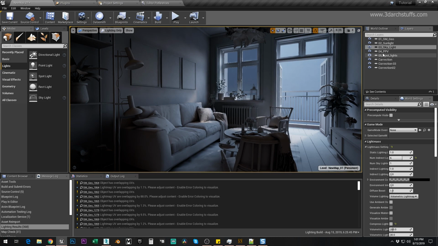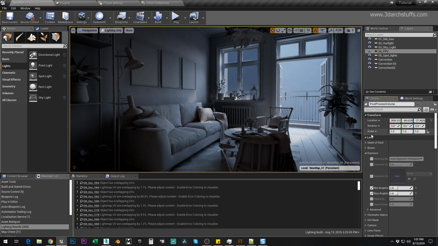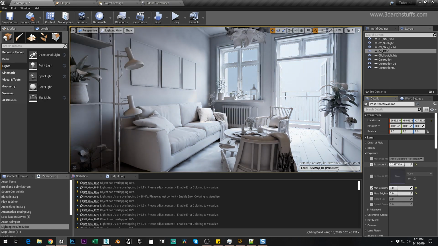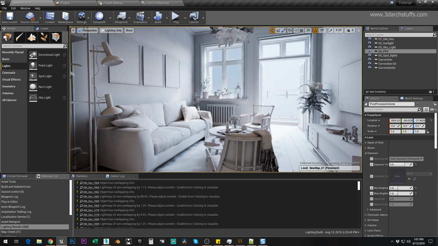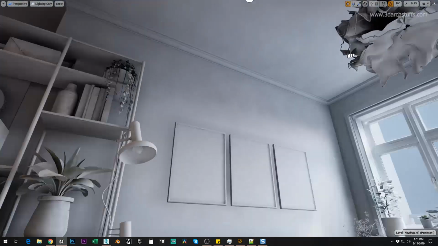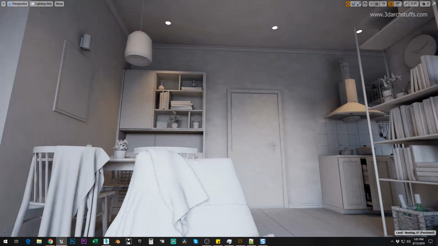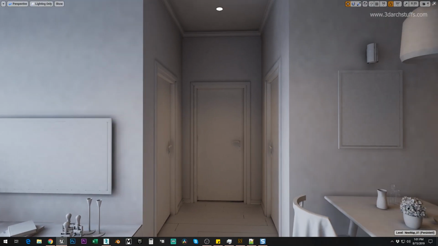And let's go here, and then I will increase the compensation to maybe 2 or maybe 2.5, and then go ahead, inspect everything, and I think everything is looking perfectly awesome.